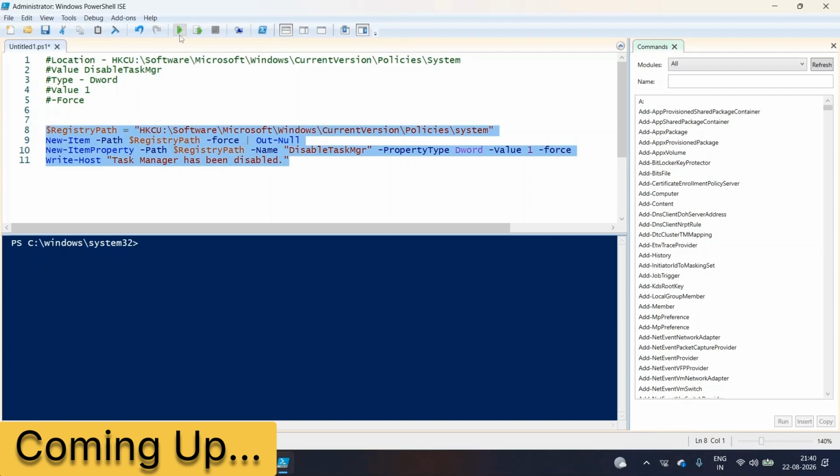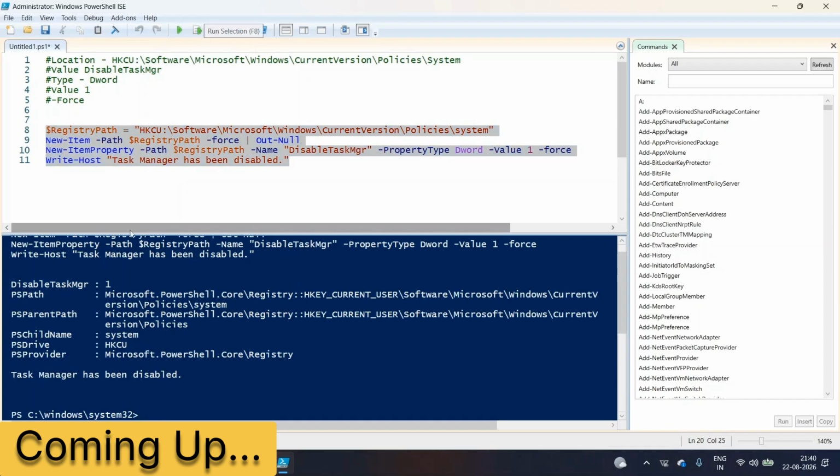I select the script, I select run selection, and now you can see task manager has been disabled. I'll go ahead and check now. Alright, so there you can see there is no task manager now, it's just a taskbar setting.